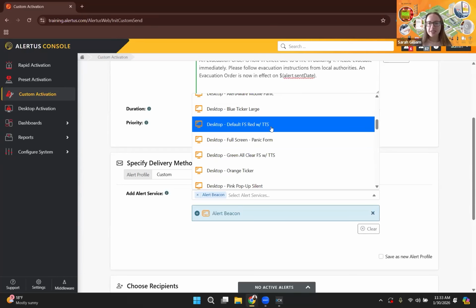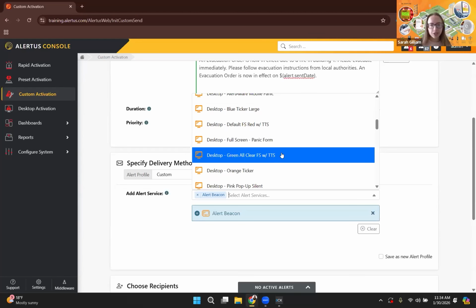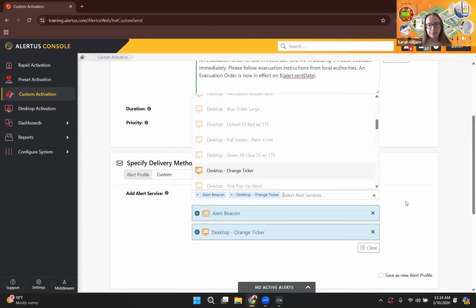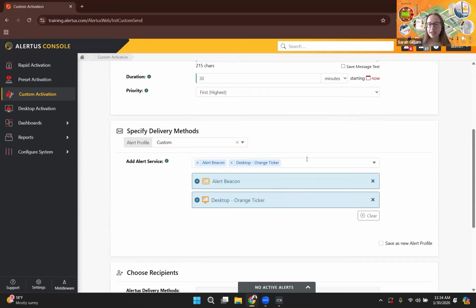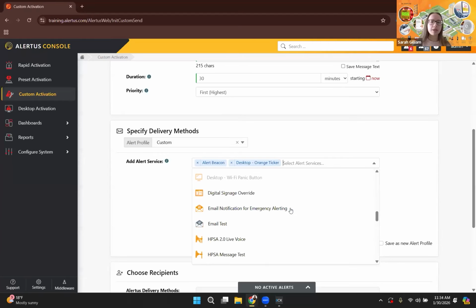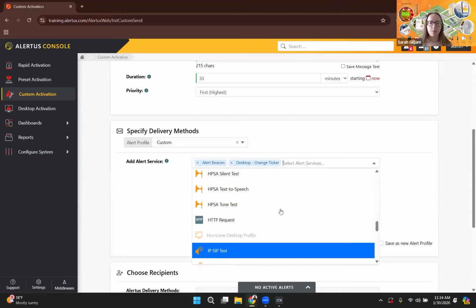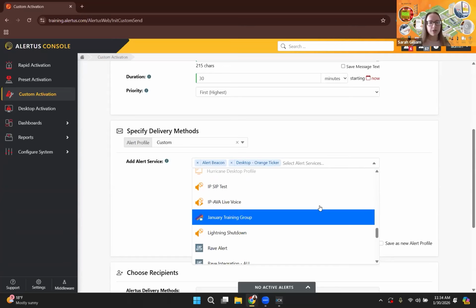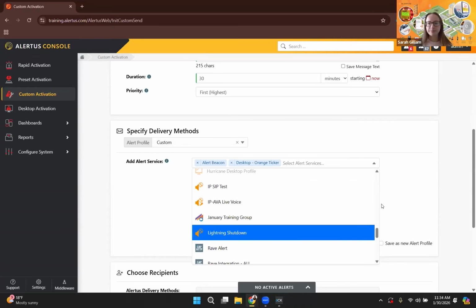Like here's my default full screen takeover for emergencies. I also have one that's green for my all clear alerts. I have one that's just a small orange ticker going across the screen, so I could pick whatever desktop settings I would want to use. And I can continue by pulling in an alert service for any other types of devices or endpoints that I wanted to target. And again, this is how I specify what settings I want to use for those devices.